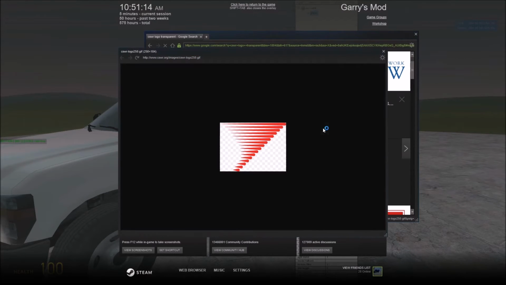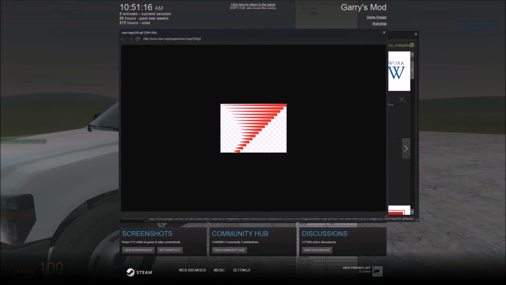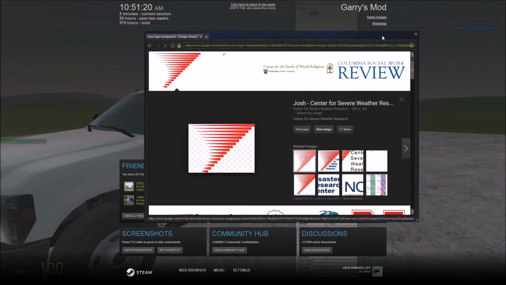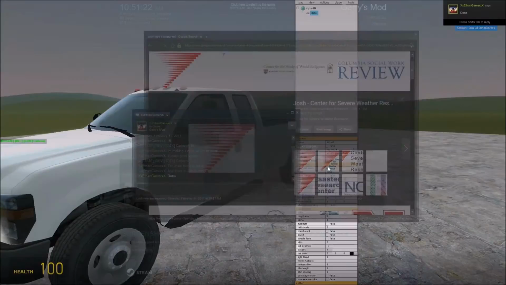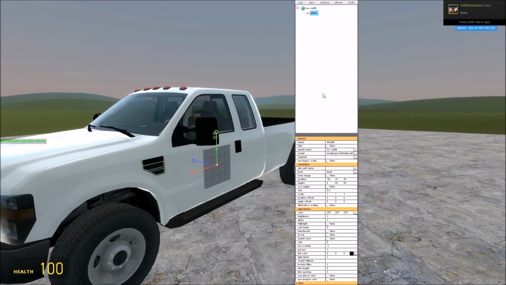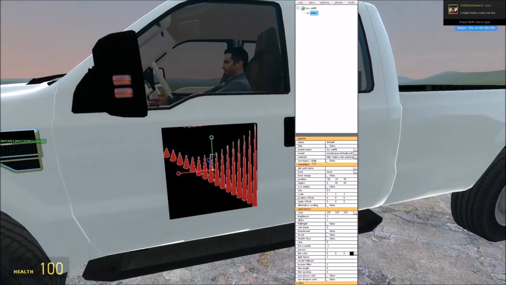So we're just going to click view image, and we come up here. This is a GIF file. So we're going to go ahead and copy that, Control C that. It may not work. But now you have that link, we're going to paste that into material. See, well, it did work.